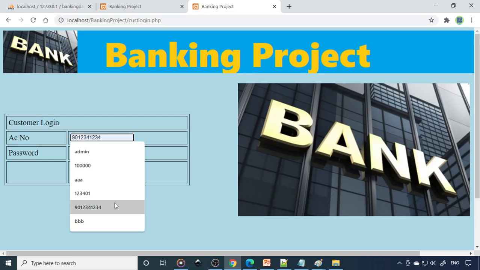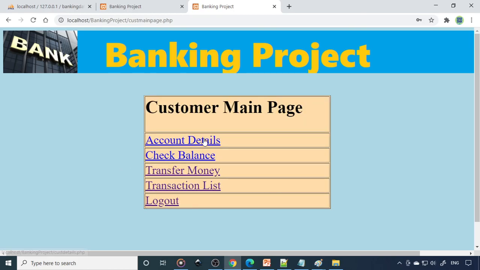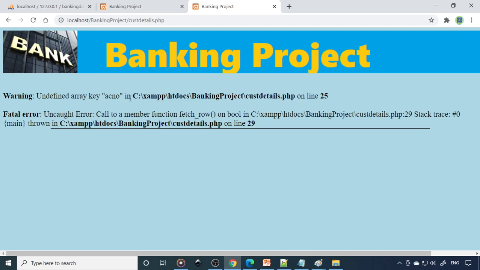So here is the account number. So then you have to give the password. So it comes account details. So here is the array account number at line number 25. There is an error. So these kind of errors you are getting, I'm just showing you to understand. So these are possibilities. So then how to solve the errors.